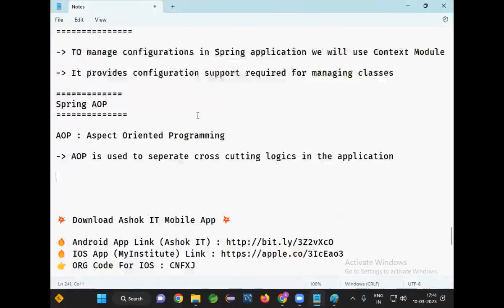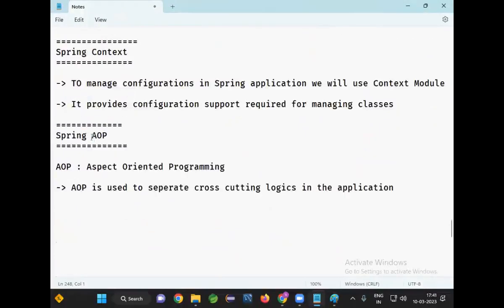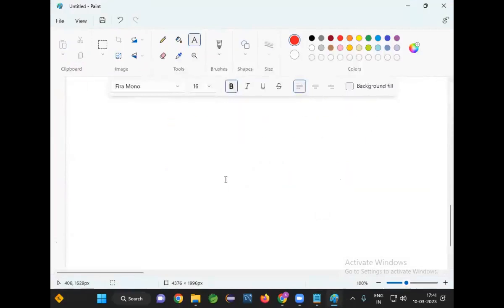Good. Let's understand the purpose of the AOP module. AOP stands for Aspect Oriented Programming. AOP is used to separate cross-cutting logics in the application. So let me tell you what is cross-cutting logic in the application.